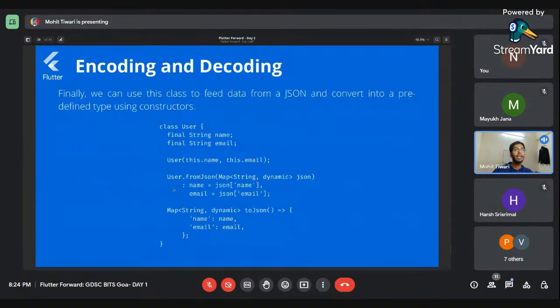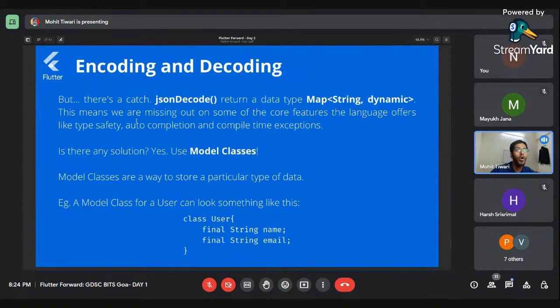Now let's move on and see how you can decode that JSON into usable classes. So what would happen if you don't make model classes? If you don't make model classes, you miss out on some of the core features of Dart, which are compile time exceptions, auto completions, and type safety. Because the compiler does not know you have an integer with the ID, it cannot make some tests on that particular data. Because it is dynamic right now, it will convert at the runtime.